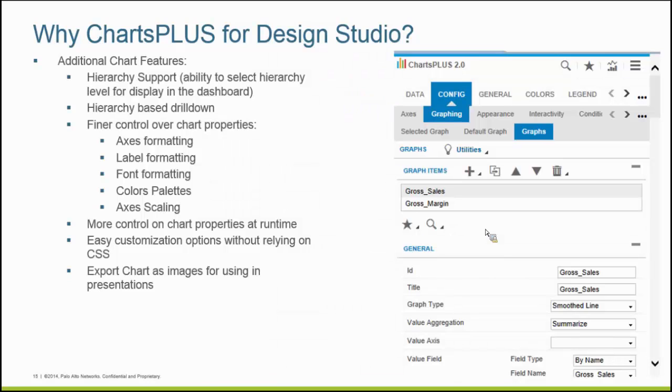So as you can see, some of the features that we were using for the Design Studio for the ChartsPLUS. So hierarchy was one of them. So we created some finance dashboards where they had a cost center hierarchy and other hierarchies, a profitability hierarchy, and a bunch of other hierarchies that we wanted to use.